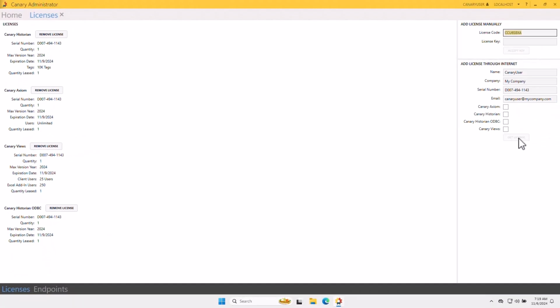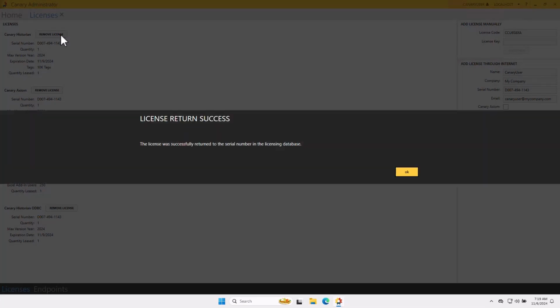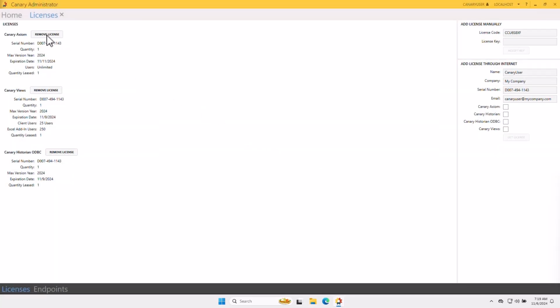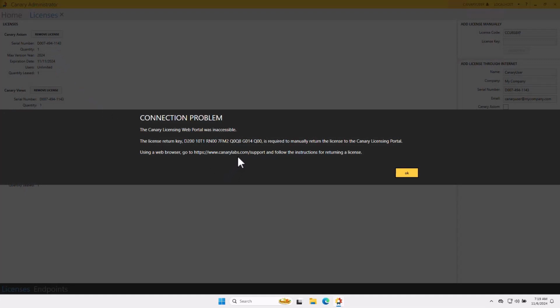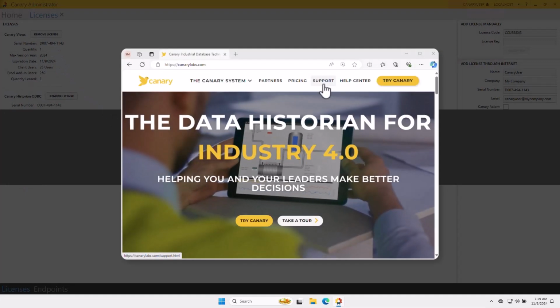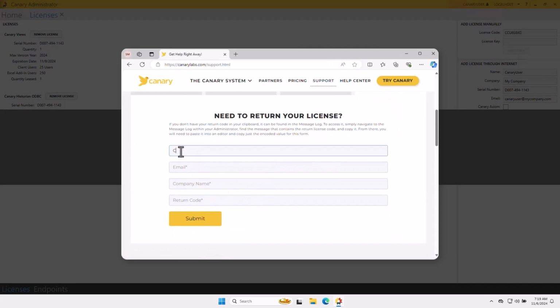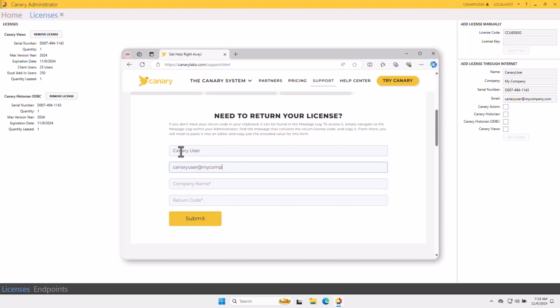The final topic we'll discuss is how to return a license. Clicking the Remove License button next to a license will return it to Canary's license portal for later use. This may be necessary if wishing to transfer a license from one server to another. If the server has internet access, this transaction takes place automatically and a confirmation page is displayed. If the server does not have internet access, a message will appear with a license return key, which the user can use to return the license by visiting Canary's website. A message is also logged in the Messages tile, which contains the return key.